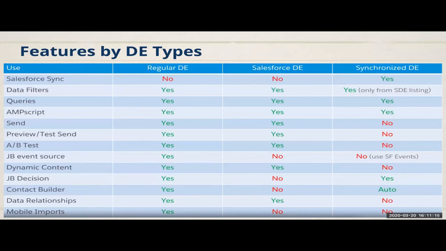This is a summary view of how you can use the different features in Marketing Cloud by data extension type. As you can see, the regular data extension is this one. It does not sync. That is the only thing it does not do, but everything else is supported by a normal data extension in Marketing Cloud. The Salesforce data extension again does not sync. You are creating it manually and then importing data into it. It supports quite a few things, but one main thing about the Salesforce data extension is it is not linked to the contact framework. Meaning it does not link to the Contact Builder, the data extensions, mapping, and all that.